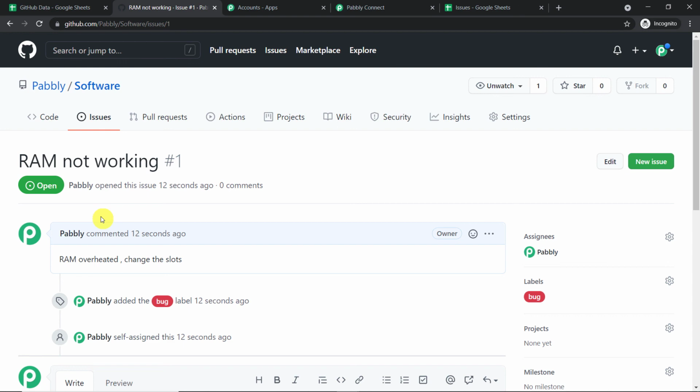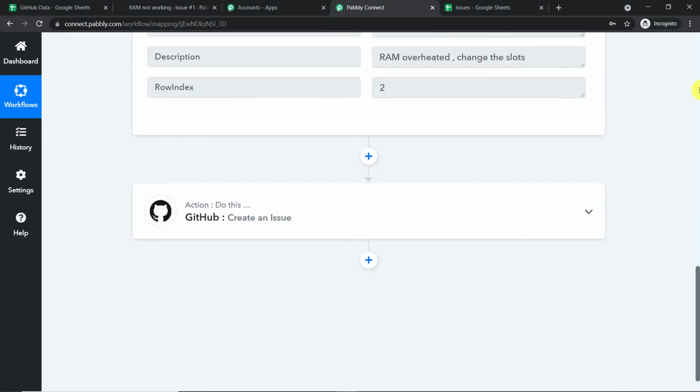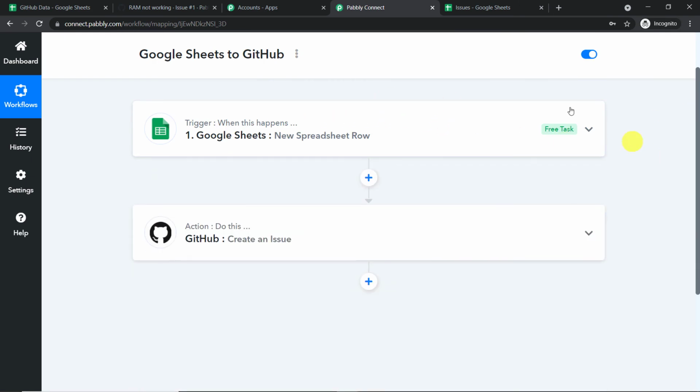Now before you leave, let me explain the whole mechanism in a nutshell. Let me minimize this action window and the trigger window. So basically this is the whole process in a nutshell. First you integrated Google Sheets to Pabbly Connect, and then you integrated Pabbly Connect to GitHub. So now there's a perfect flow of data between Google Sheets and GitHub. Excellent. So basically the idea is that once you create this workflow, Google Sheet to GitHub, you can just sit back and relax. All you have to do is enter some details in Google Sheet, and automatically an issue will be created in GitHub.